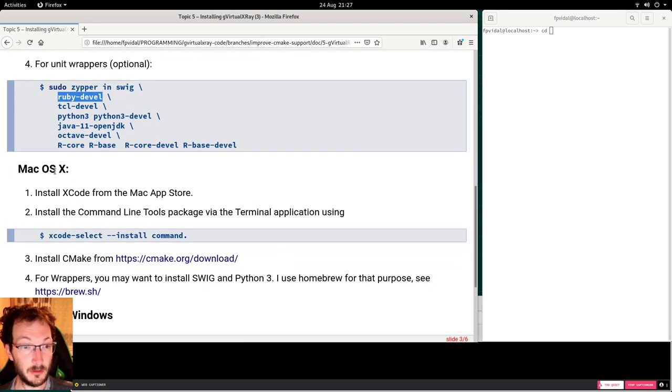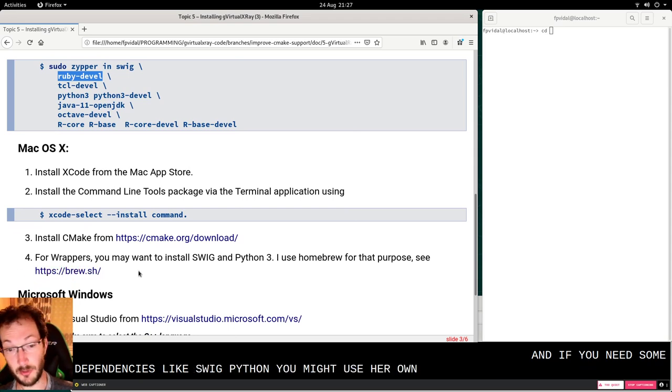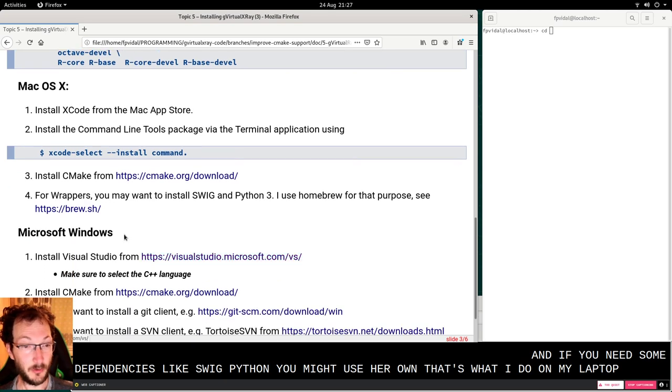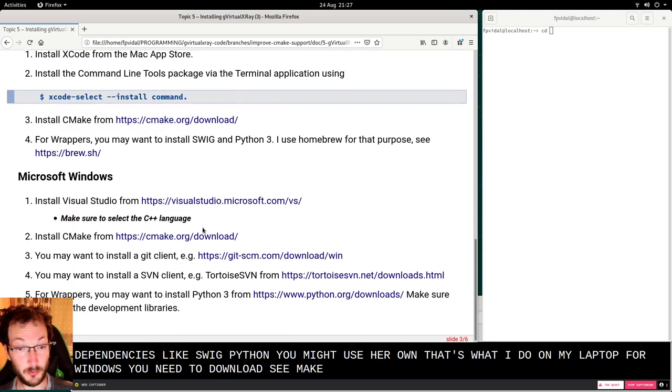For Mac, you need Xcode. And if you need some dependencies like SWIG, Python, you might use Homebrew. That's what I do on my laptop. For Windows, you need to download CMake and Visual Studio.